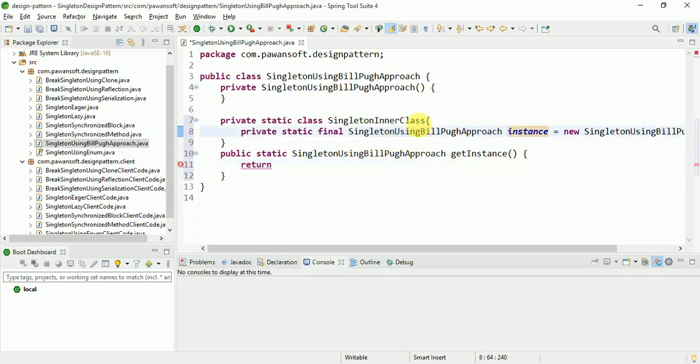So this is the inner class, and this is the static member. So how will you get this instance? Using the class name you can get it: class name dot instance. From this utility method I'm returning this instance. This is the inner class, and inside the inner class we're initializing the singleton instance. So the singleton class is ready.